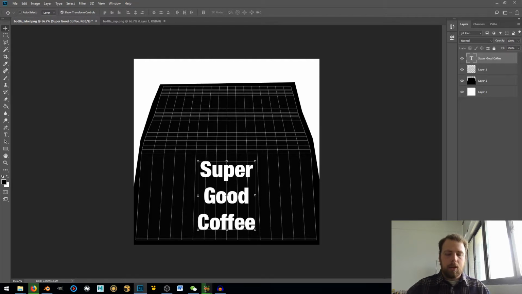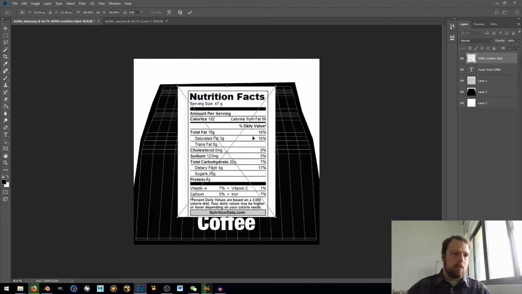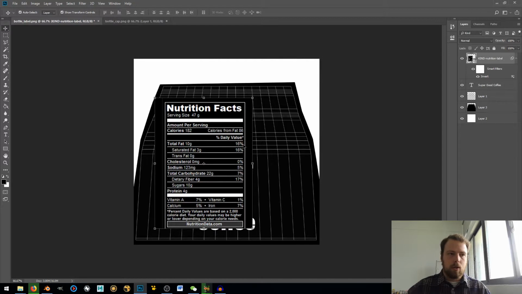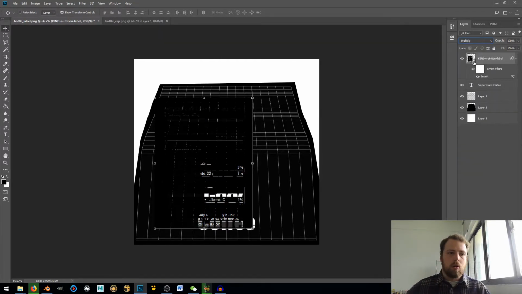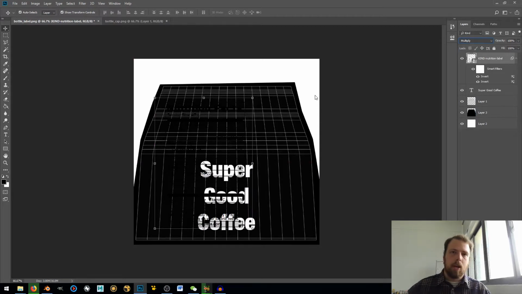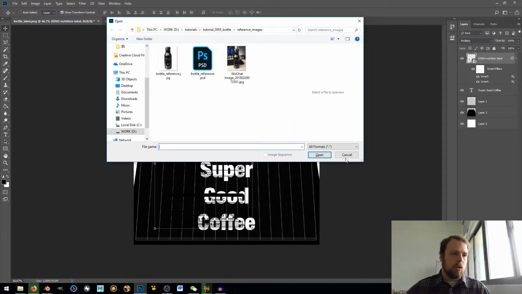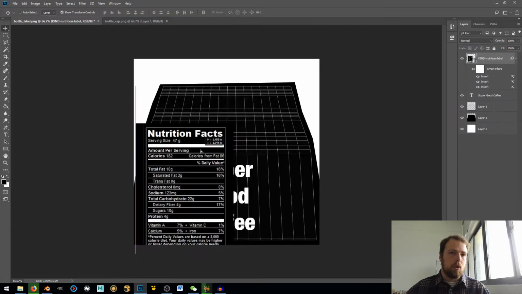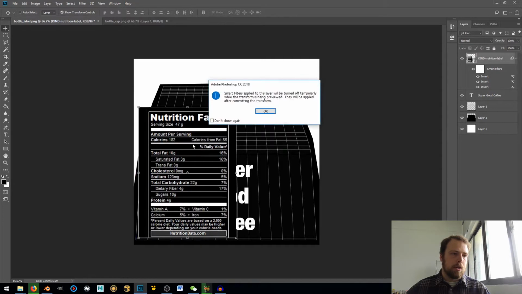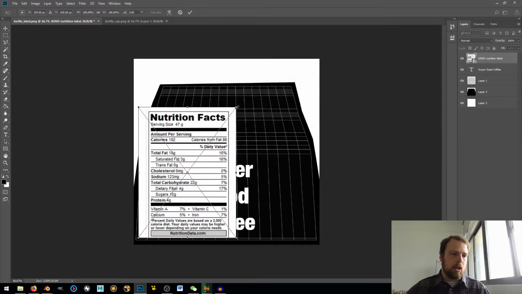Since the label's black, I'm going to hit Control I to invert it, and then I'm going to say turn that from normal to multiply, oh, I'm sorry. No. Yeah, we can just leave it at normal. And thank you. Add that there.